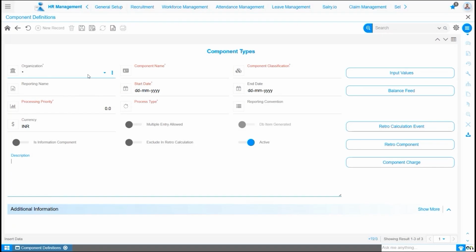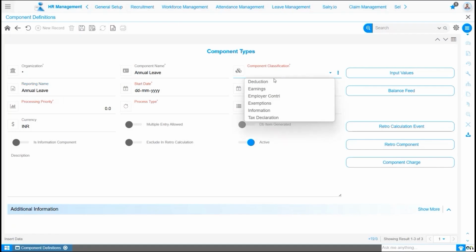If the component is applicable to multiple organizations, you can repeat the same steps for each. In the component name, enter annual leave. Set the reporting name as the same, annual leave. For classification, choose information, since this component is used purely for tracking leave data and not for payroll calculations.